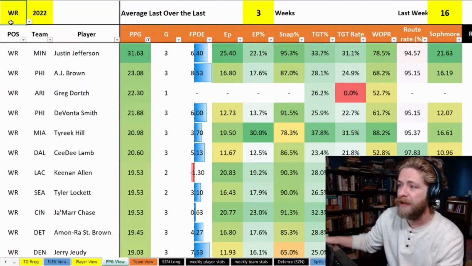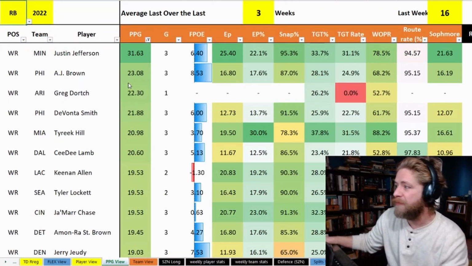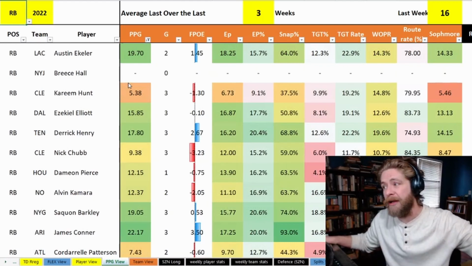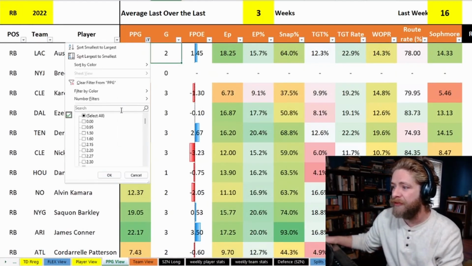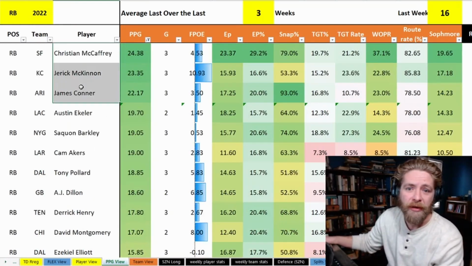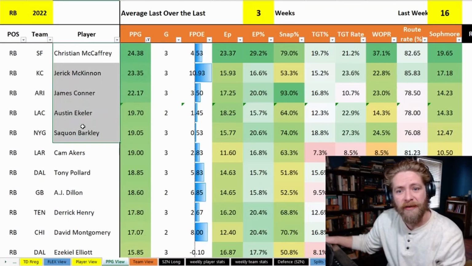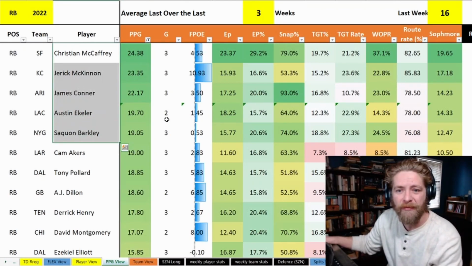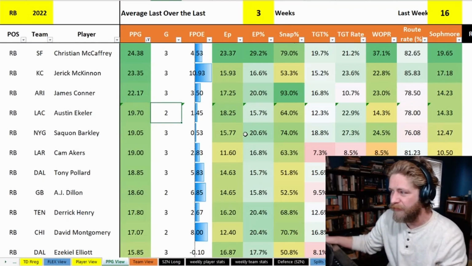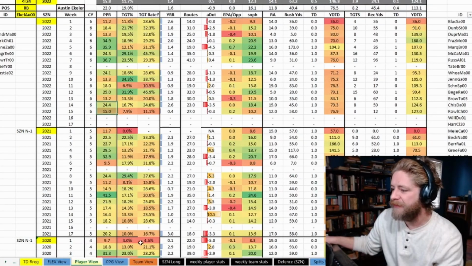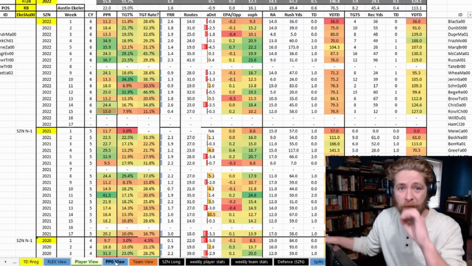And you can do the same thing if you just switch it over to running back. Who's been scoring the most points in fantasy at running back? Just switch it to the running back position. Christian McCaffrey, Jeff Wilson, James Conner, Austin Ekeler, Saquon Barkley. They've all played 3 games, except for Austin Ekeler. I've only got 2 games since week 14. I don't have week 16 data for him yet, and I know he played in week 16.